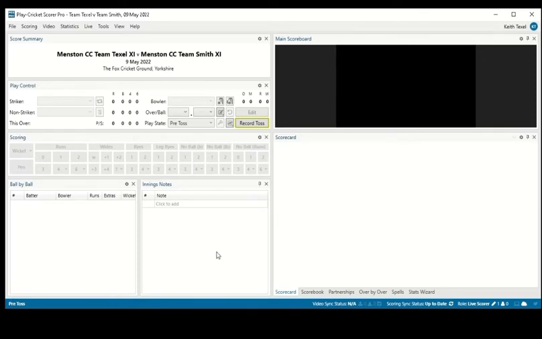Any pertinent buttons that you need to press next, or are only able to press next, are usually highlighted with the yellow highlight, as you can see here. It is record toss. So that is all we can do within this game at the moment. We are in a play state of pre-toss. So we will obviously attend the toss and we will find out what happens.